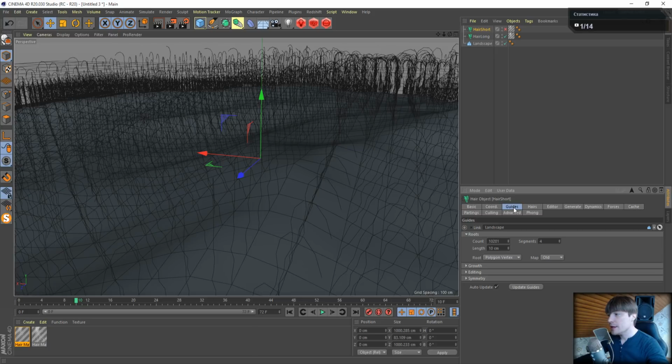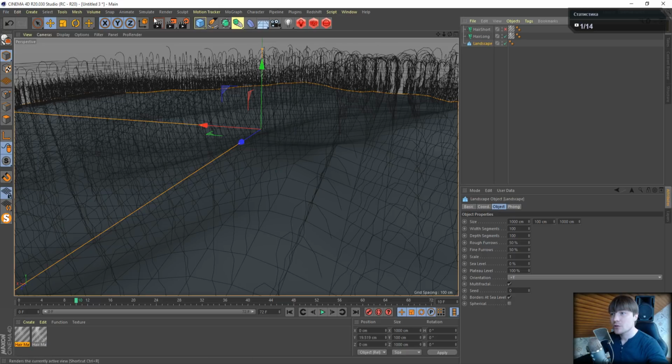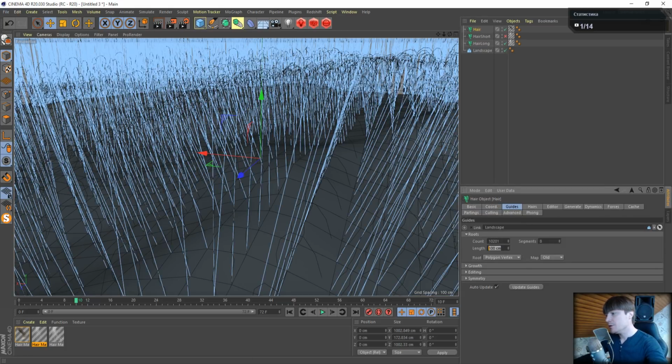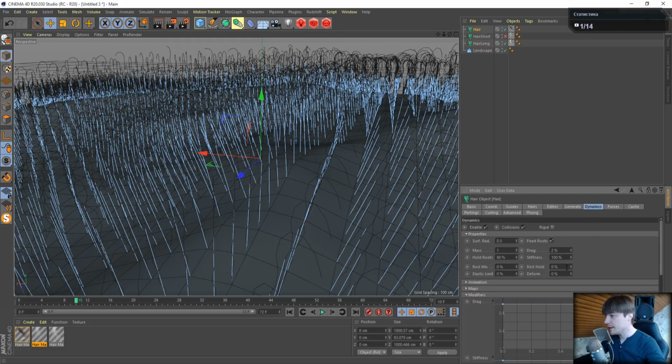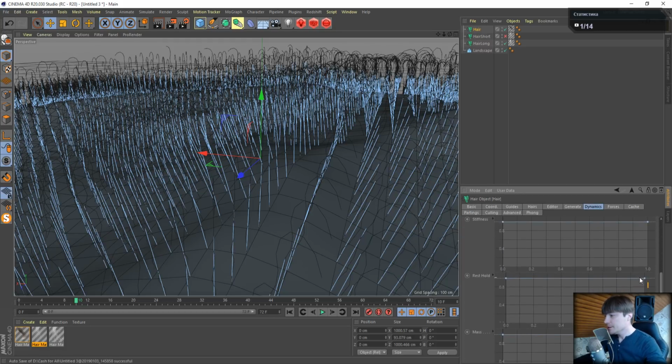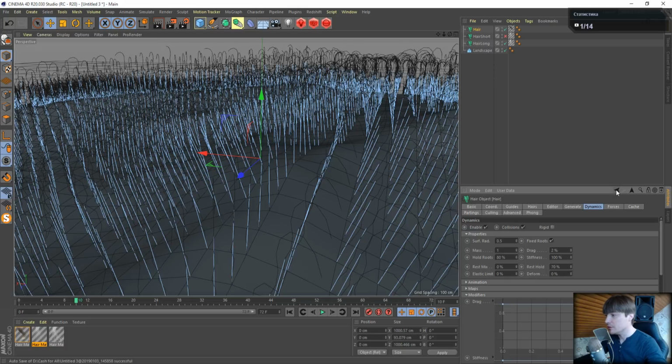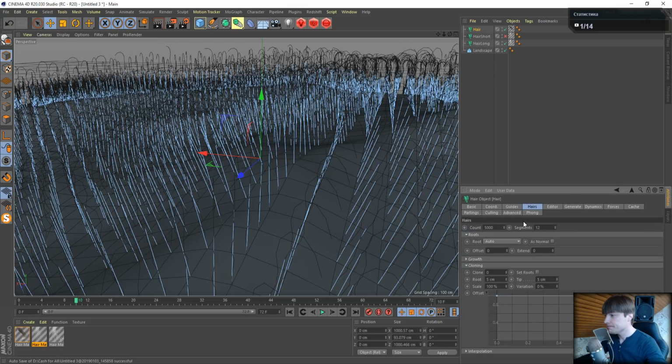Now I'm going and I add one more here. So select landscape, go to simulation and add one more here. So this one will be something like 20 centimeters, something like that. We are going to dynamic, again we make something like 70 for rest hold. We make absolutely the same settings, more or less the same settings. So here 5000, okay, we will keep it like this for a moment.